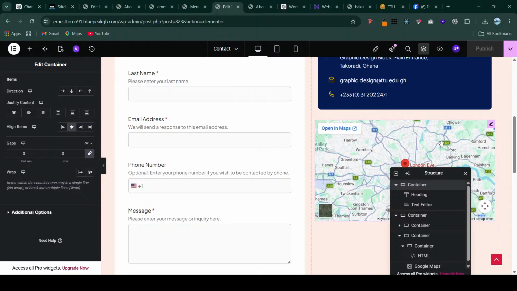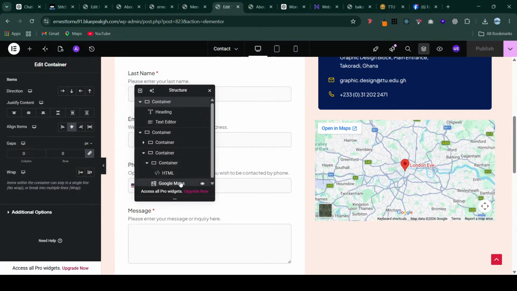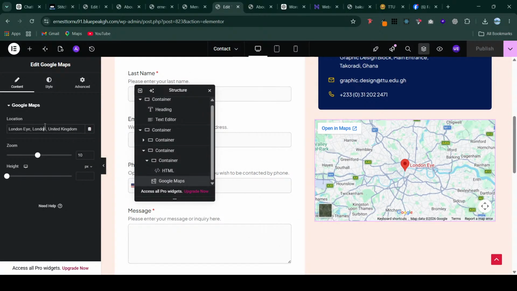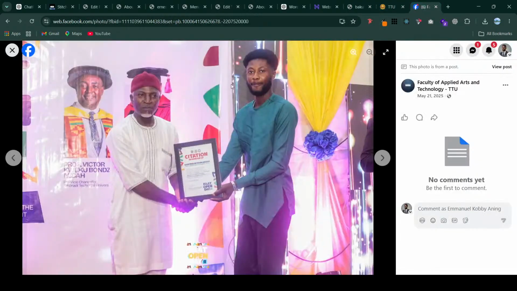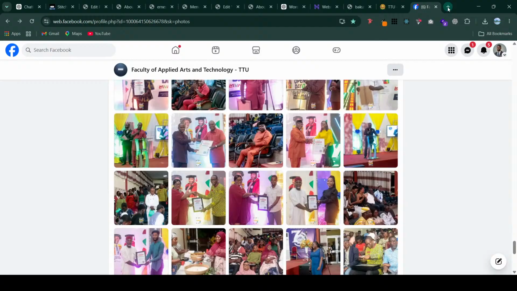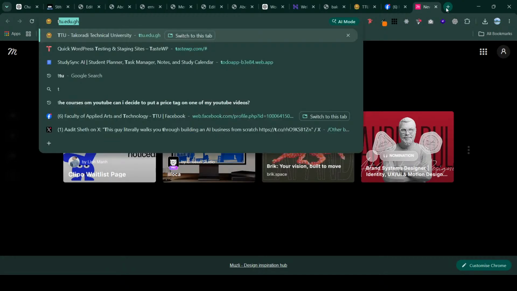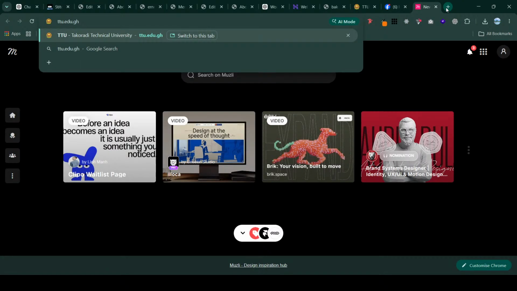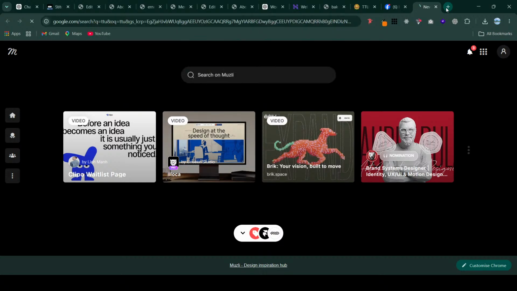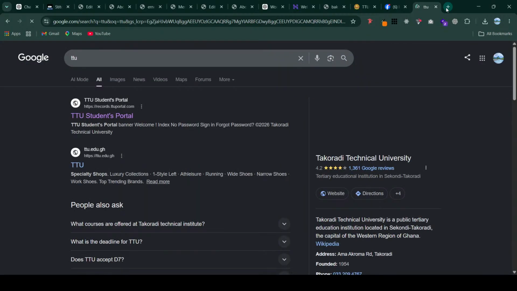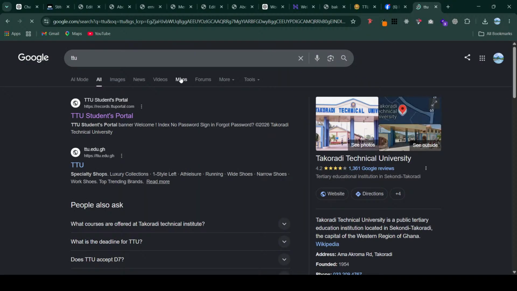But I almost forgot to use the right location as well. To change location on a map, all you need is to click on the map. We are not building for someone in London, right? So let's go and find the right location. Let's search for the school, TTU. Let's make sure it's a Google search so that we have access to Google Map.